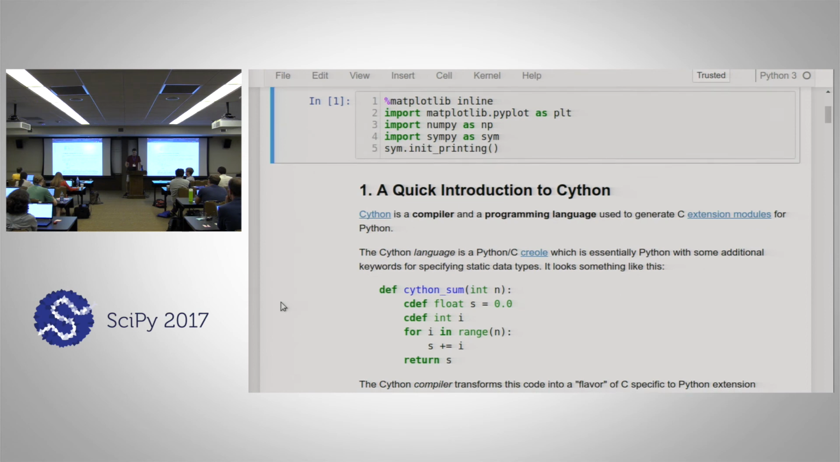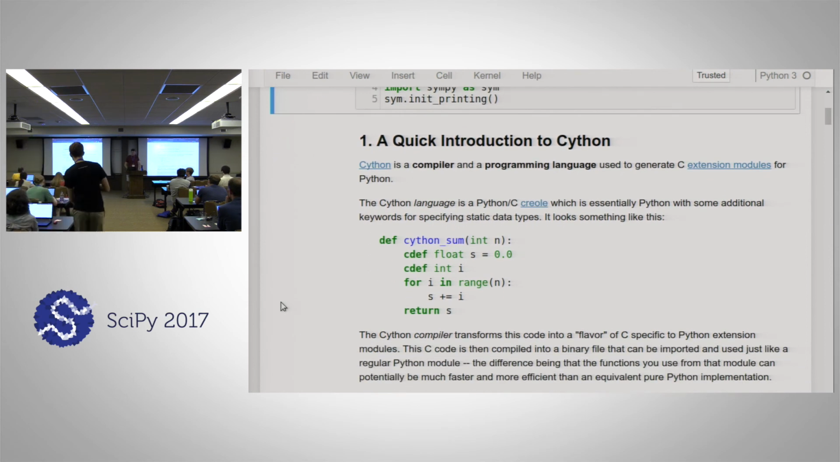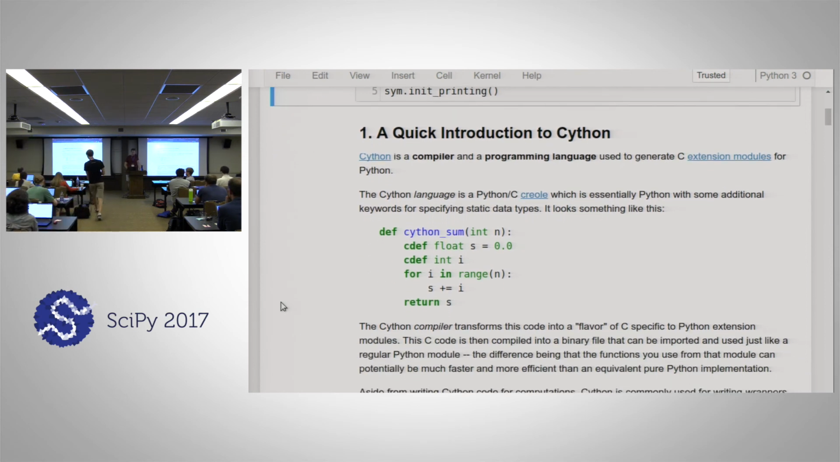All right. So as a little quick introduction to what Cython is: a compiler and a programming language. And it is used to generate extension modules for Python. So Cython allows you to write C code and compile it into a binary that you can import just like a normal Python module. And so the functions that are declared or defined in that module can be imported and used just like normal Python functions.